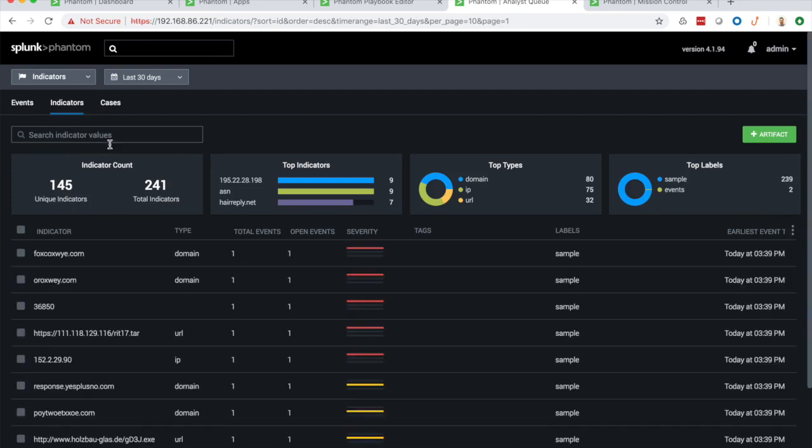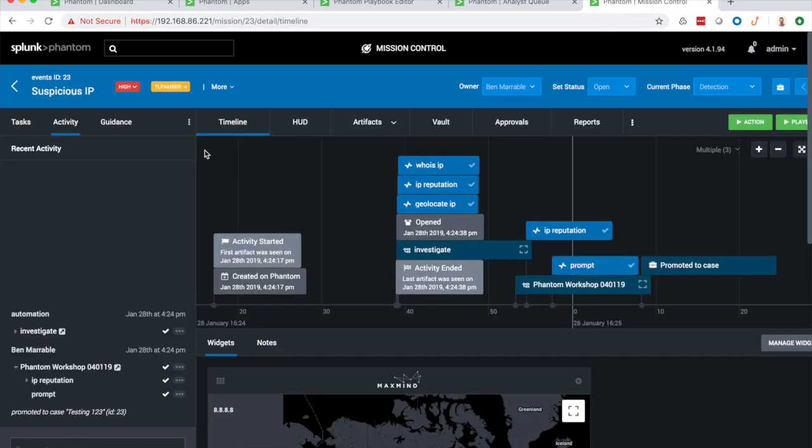Each event may contain one or multiple artifacts or indicators of compromise. These come in the form of a domain, URL, IP, or file hash, or something along those lines. From the mission control screen, we can see all the details about an event, the history of playbooks and actions taken against the event, as well as the timeline.